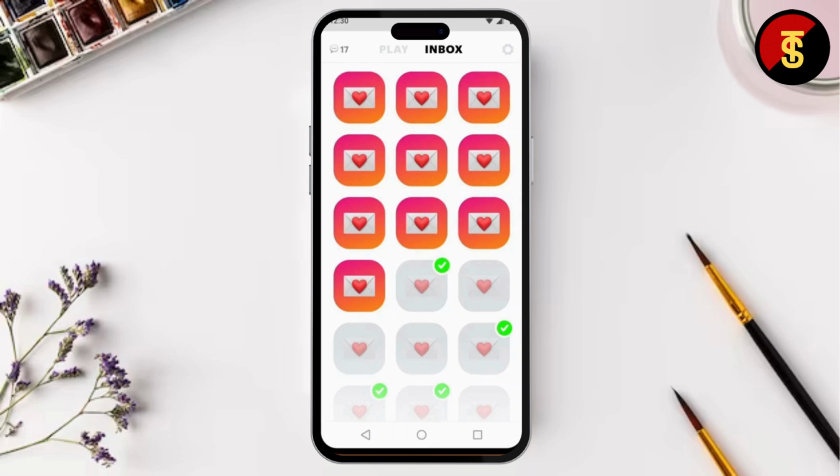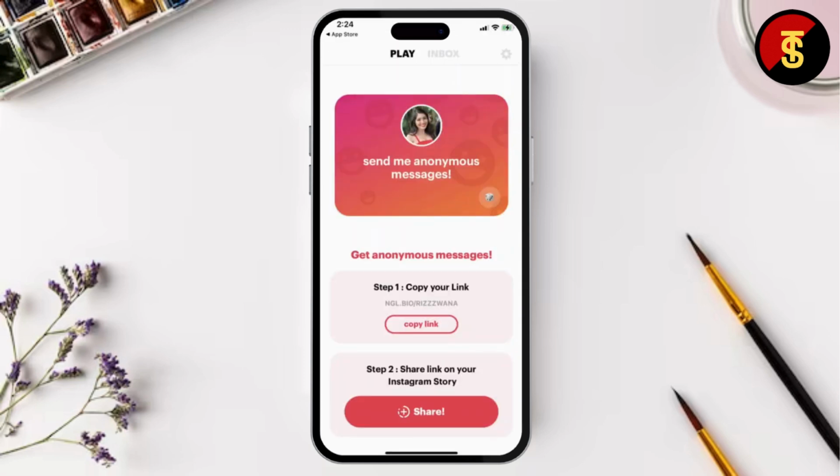Once the reveal is complete, you'll see the person who sent the message. Keep in mind that NGL will show you the profile or social media handle, so you'll know exactly who's behind that anonymous message. And that's it. That's how you can easily see who sent you NGL messages and reveal the sender.